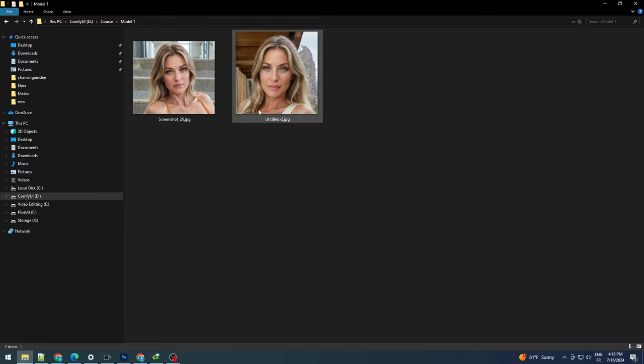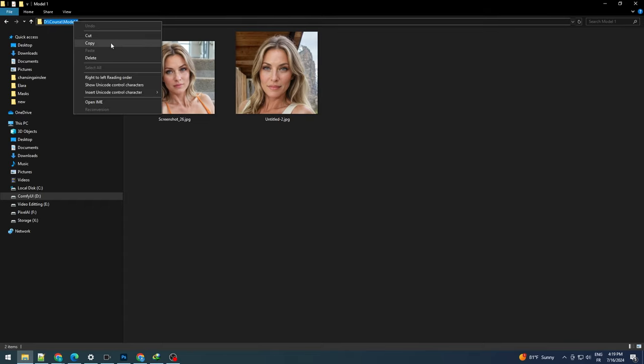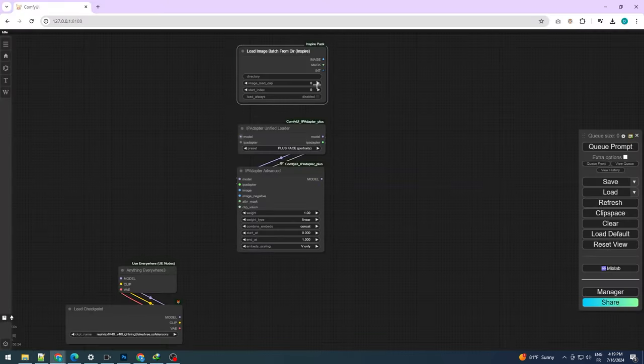Three different photos will work well, and the face should be close to the camera. Copy the folder's path and paste it here. Then connect this node to the IP Adapter's image input. Also, change the weight to 0.6, because the Plus model is very strong. That was the first IP Adapter.